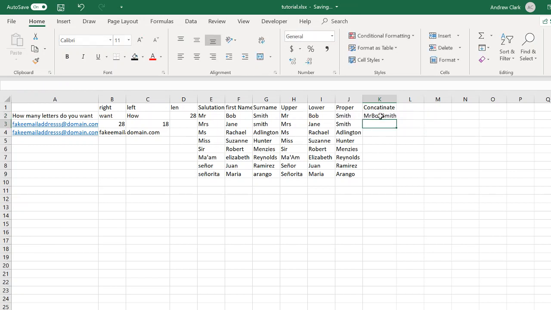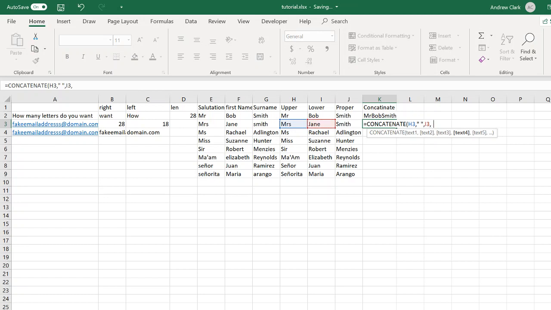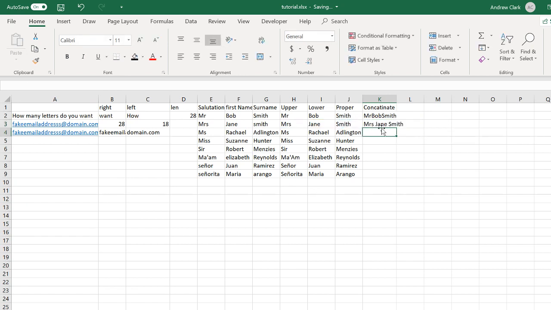And that will come out with Mr. Bob Smith with no spaces. Yay! That's alright, we can fix it. Concatenate. Text 1. Mrs. Alright, our next text is just going to be a space. But we need to do it in the quotation marks, otherwise it won't understand it. Text 3. Jane. Comma. Another space. Comma. Smith. Ah, Mrs. Jane Smith comes out very nice.